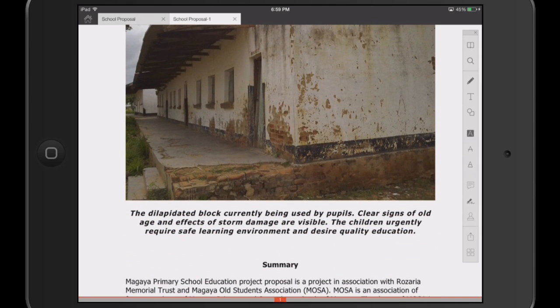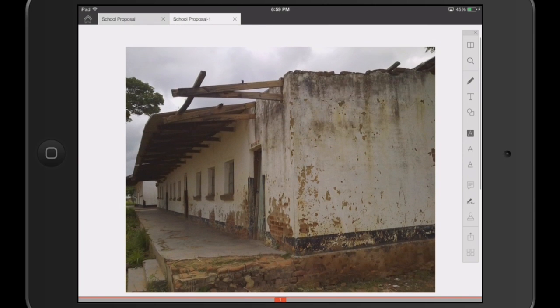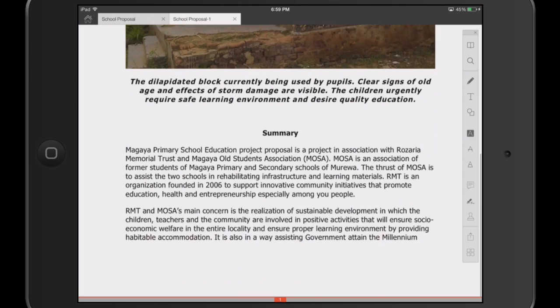So this said, this dilapidated, or broken down, block is currently being used by students. Signs of old age and effects of storm damage are visible. The children urgently require a safe learning environment and desire quality education. So right there, they kind of gave us an overview of what the proposal is about. If I was just going to look at this first page, I would see that they just need a new school building, and this proposal is going to do it.